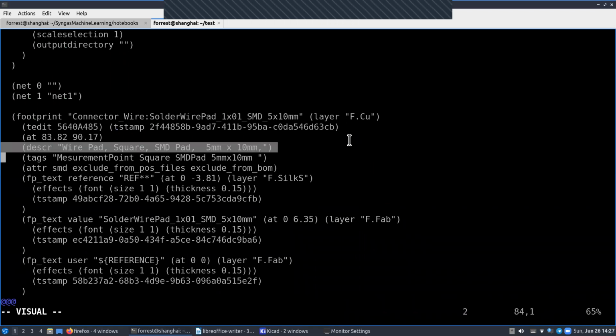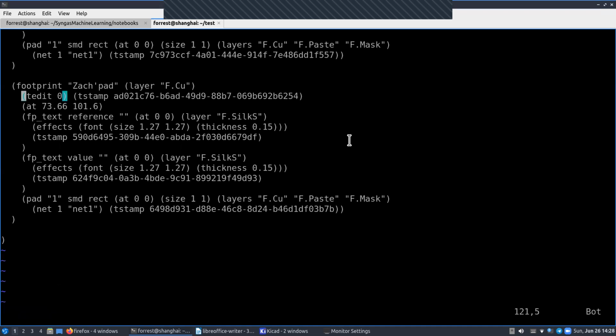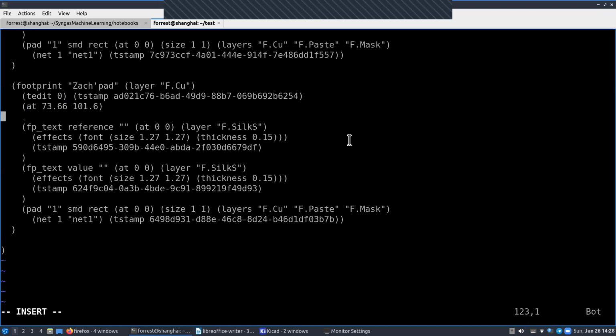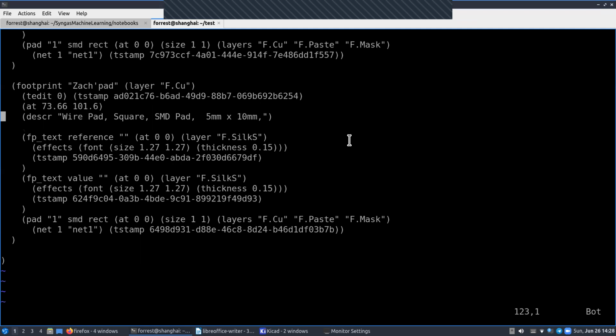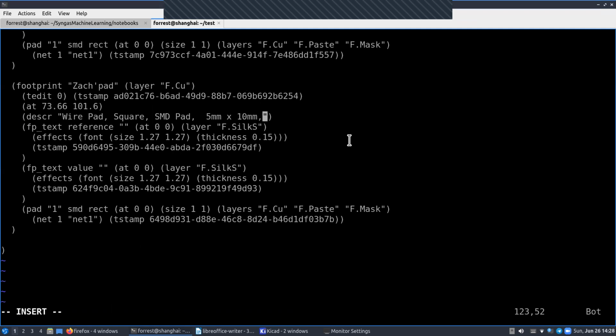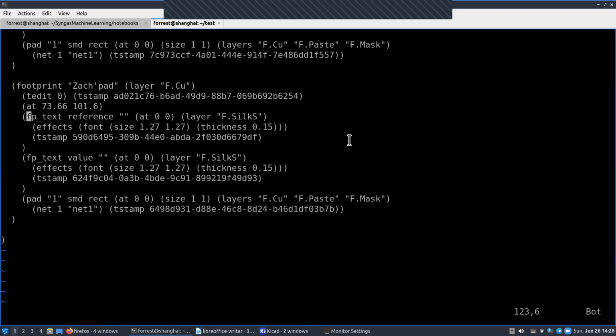All right, so let's copy these. Let's copy description first. So then let's put the description here. Some of these footprint text things have no value. There's maybe this part. Yeah, you're right. So let's give it a name then.